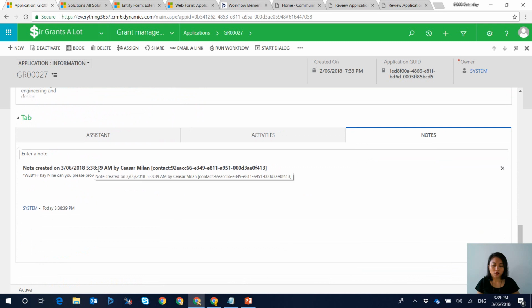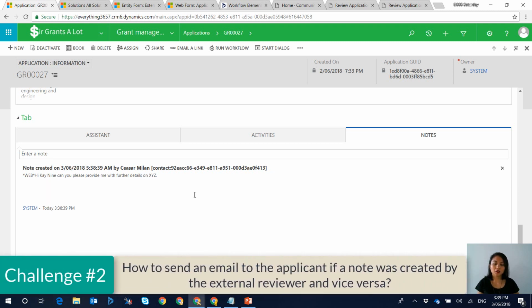So when a note is created and stored in Dynamics 365, it will grab the full name of the contact, and it will also grab the GUID. And then you can also see the comment that was entered by the portal user. So my challenge here was, okay, I need to be able to send emails to the applicant when the external reviewer provides a comment, and when the applicant provides a comment back to the external reviewer, I need to send that to the external reviewer.